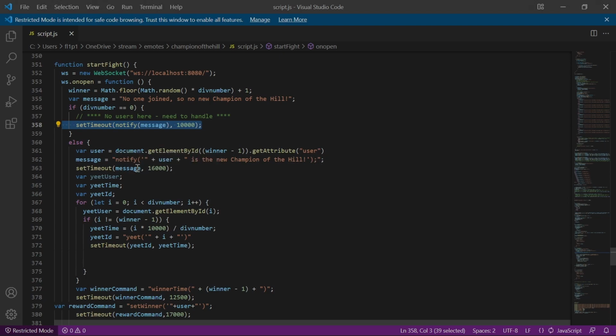Set a timeout message to do that in the time, because we need to wait. Once we've started the fight, we need to decide at this point who's won. And then we want to say, okay, when that's all finished, we want to notify chat at the right time. So that's why we do the set timeout on the message here, which is the notify function again.